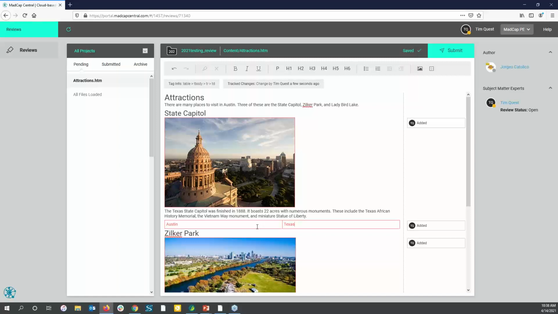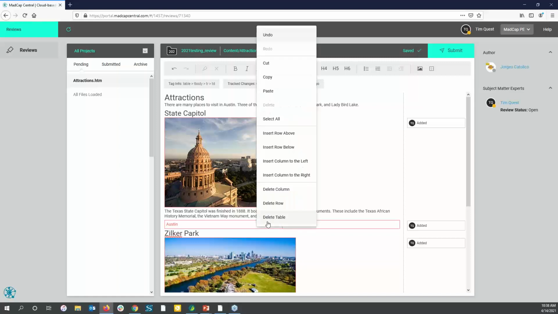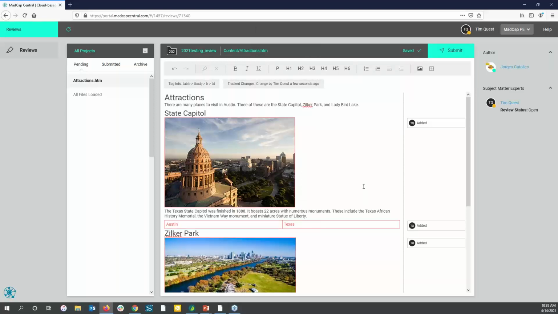And then if we right click on the table, we could then modify it. So we could add new rows above or below. We could insert columns to the left or to the right. And we could delete those columns and those rows that we don't need as well. So I'll click out of this.